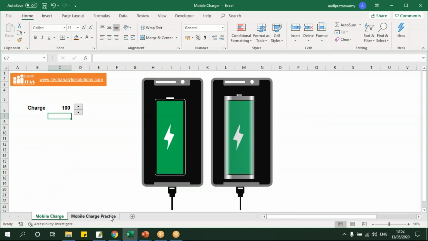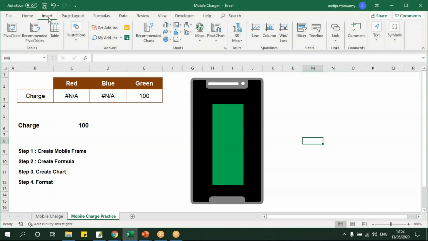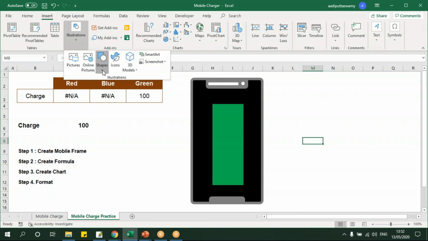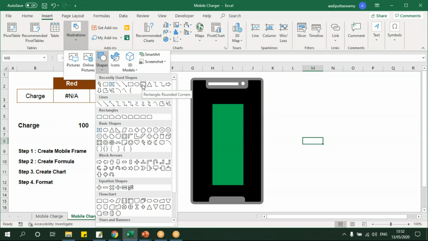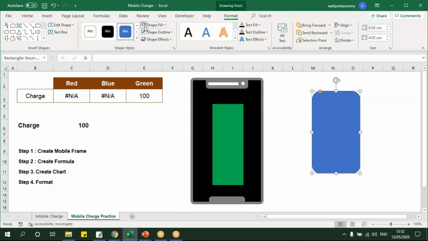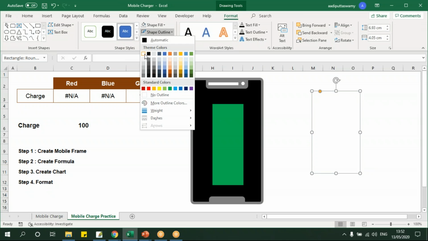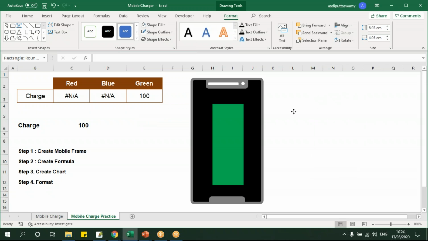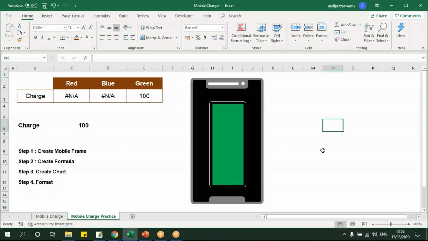So how to create this battery frame? It's very simple again. I'll go to this insert, shape. I'll take this rounded corner rectangle, just put it here like this, make it no fill, and take the border as white color. Move this shape inside. See, I'll try to adjust this within this chart like this. And you can take this yellow pointer and try to adjust this like this.